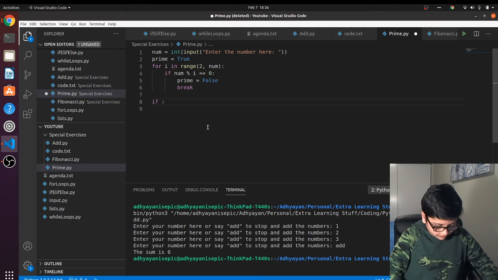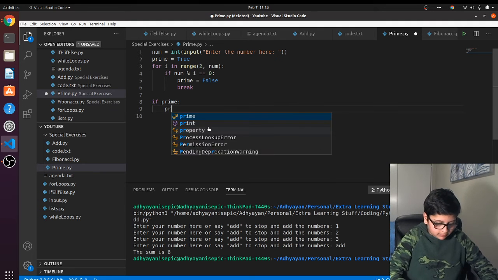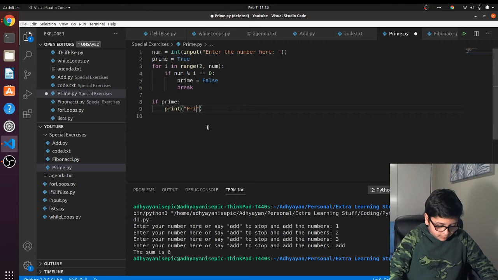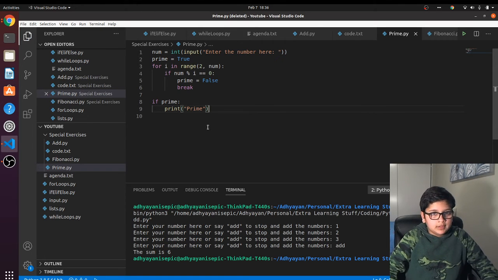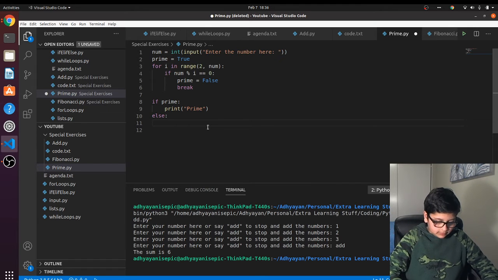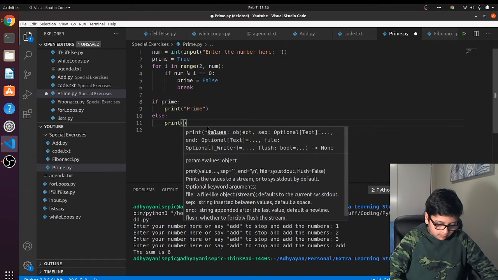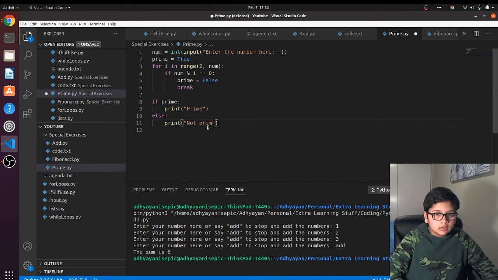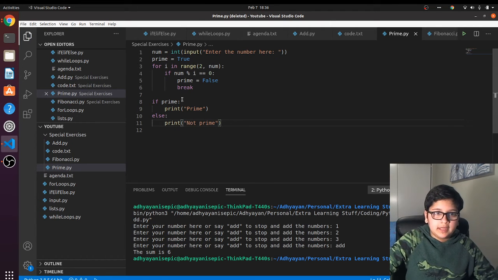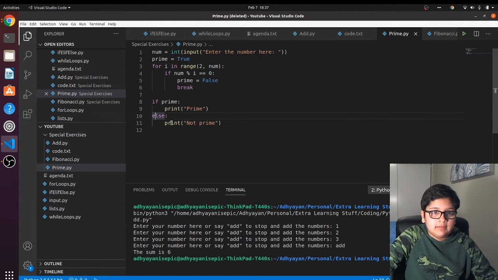So if prime is true, then print prime number. Just print prime. And then else, if prime is false, then print not prime. So let's say prime is true, then it's going to print prime. If prime is false, then it's going to move on to the else statement and print not prime.